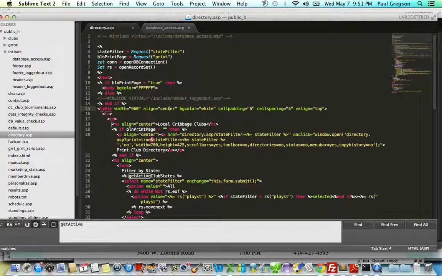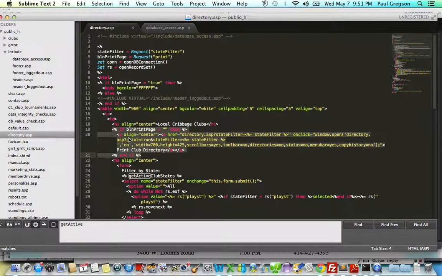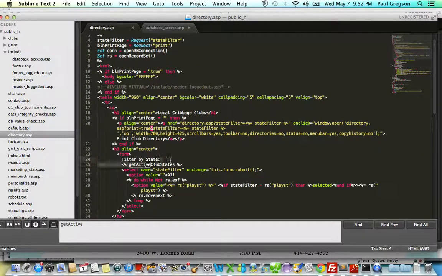So then it opens up, writes out the header, local cribbage clubs. If you are not printing the page, then it will write out an option to print the page. And so that's what shows this link right here. Obviously, if you click to print it, it doesn't make sense to show a link to print it since that's what you've already selected. So we only want to show the link to print if we haven't already selected to print it. From there, it then makes a call to the database to begin getting the data.